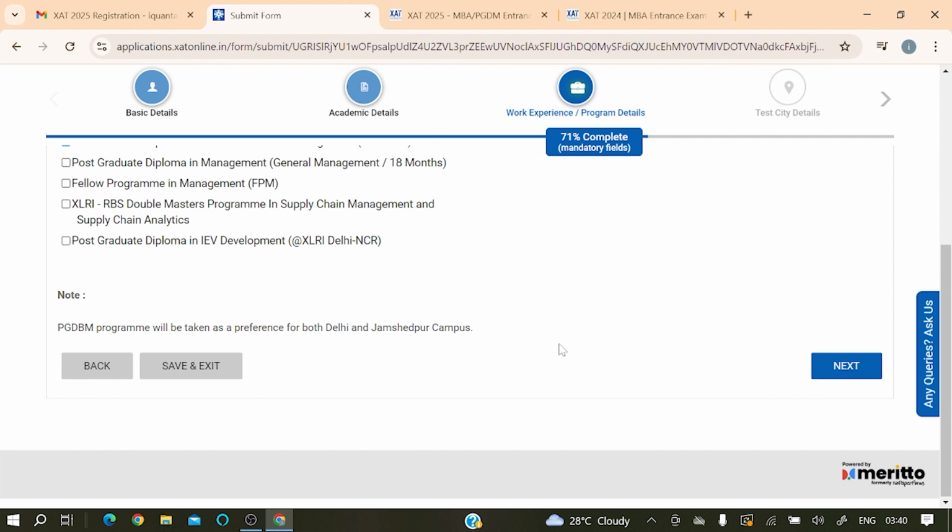Yeah, now something to note over here. PGDBM, that is the business management course, will be taken as a preference for both Delhi and Jamshedpur campus.